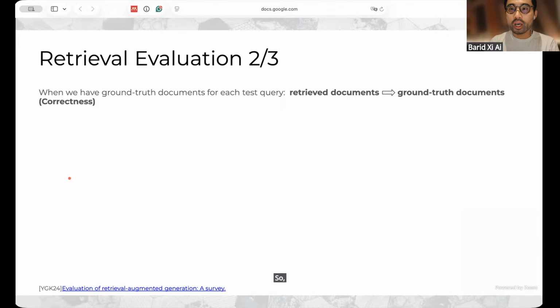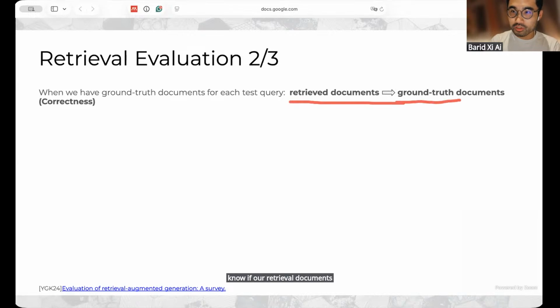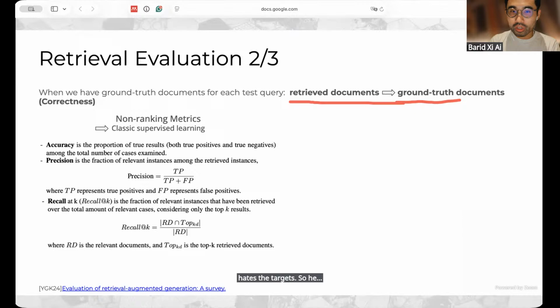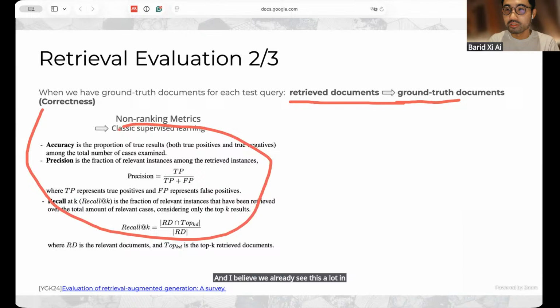So suppose we have the ground truth document for each task or query. In that case, we want to know if our retrieved documents hit the target. You can imagine this is a kind of classification problem. So in that case, we can leverage many supervised learning metrics for this, for example accuracy, precision, and recall. And I believe we already see this a lot in our machine learning textbooks.